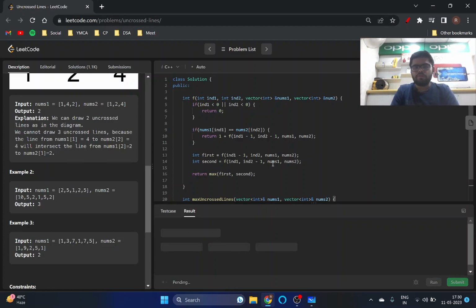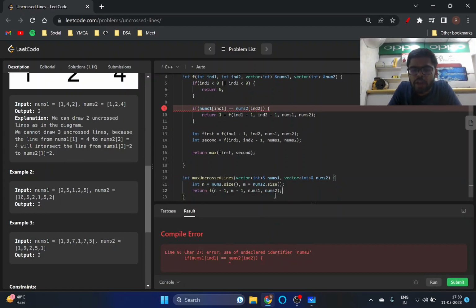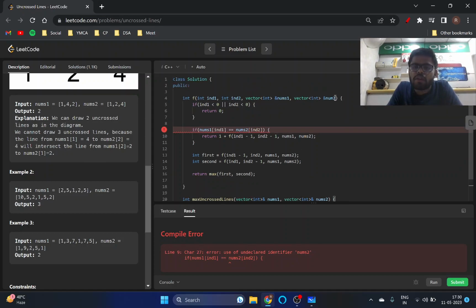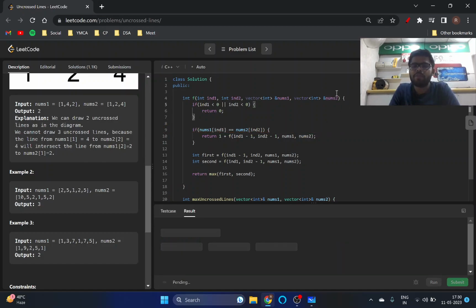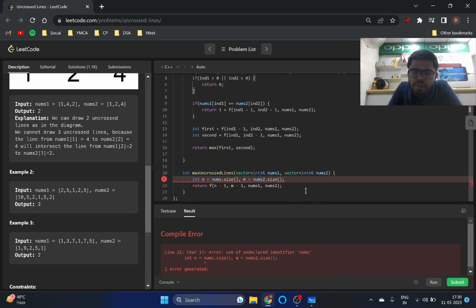Let's try to run it. I hope it doesn't have any typing mistakes. Yeah, it does have typing mistakes. I forgot to write an m, or there was an s missing. It was a typing mistake. Once again, there is a mistake which I made. Yeah, so it should be nums1.